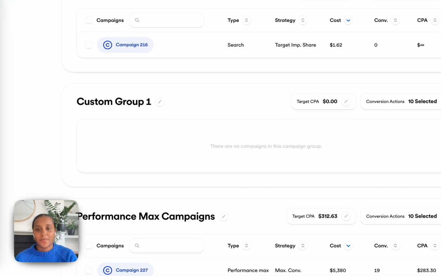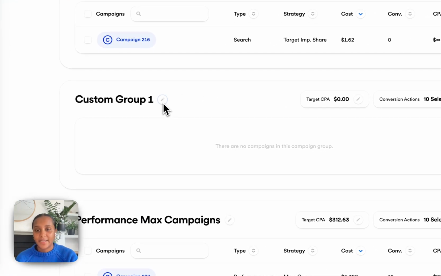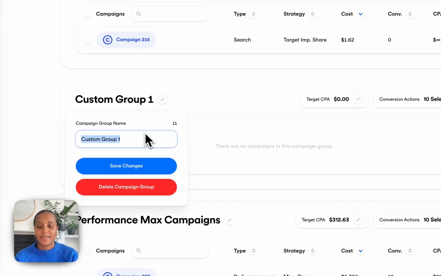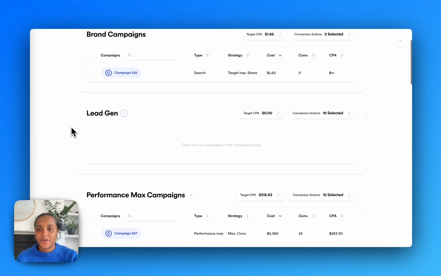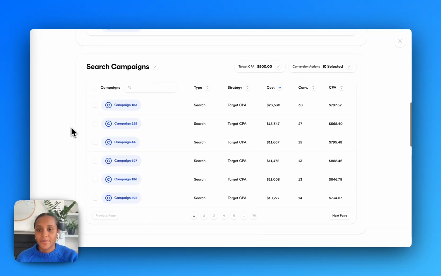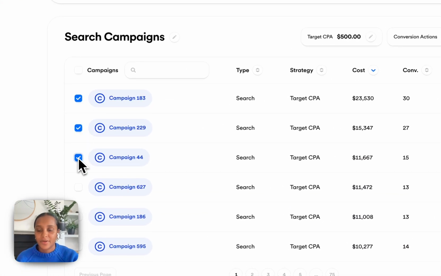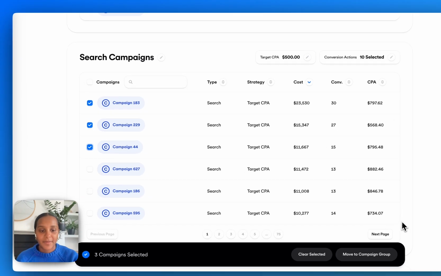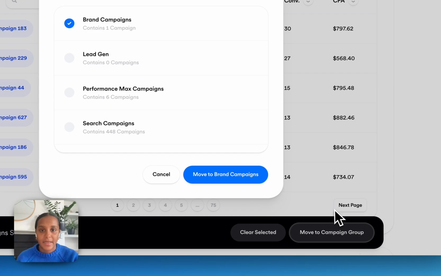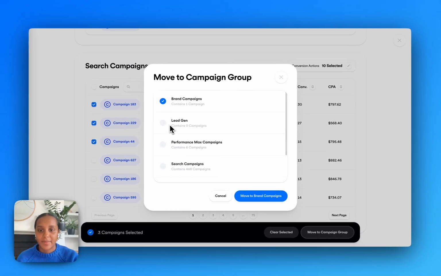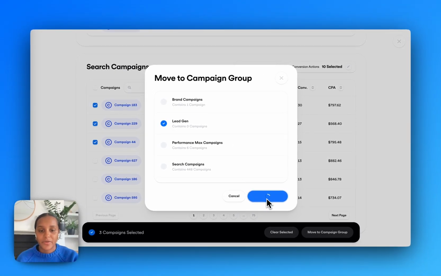This will give us a new group, and we can click the pencil icon here to rename it to something more identifiable. And then I just need to find the campaigns I'd like to move to that group. For example, these three. And then I can press the Move to Campaign Group button at the bottom right here. And I can find my new campaign group and move those campaigns into it.